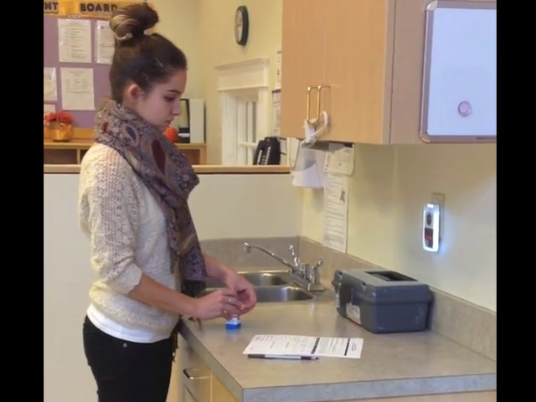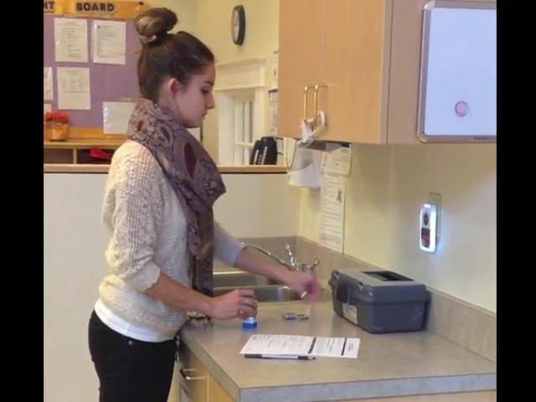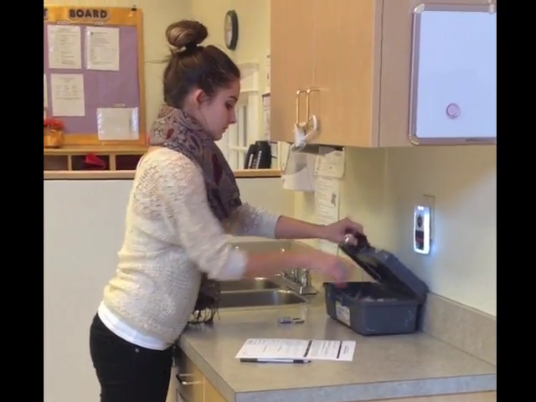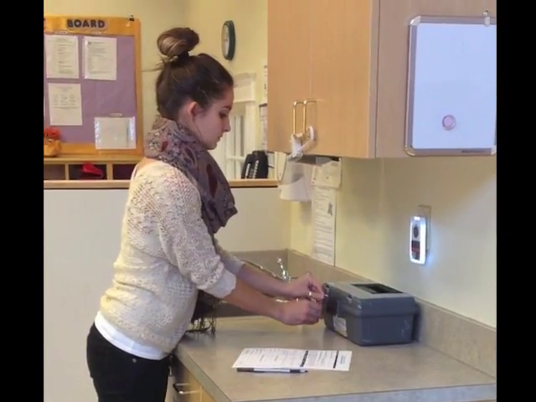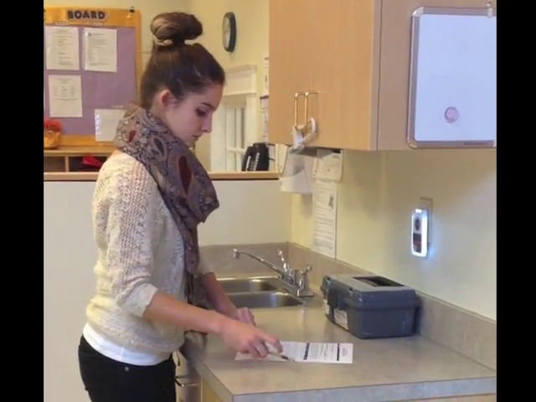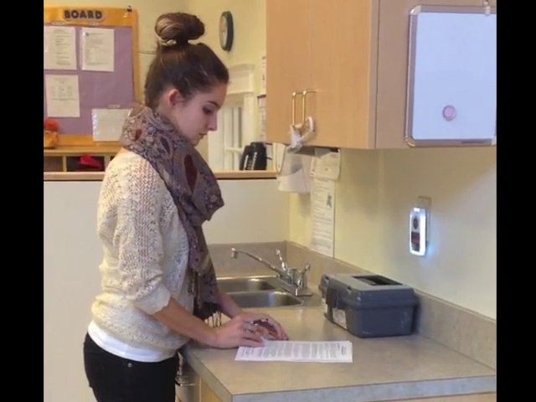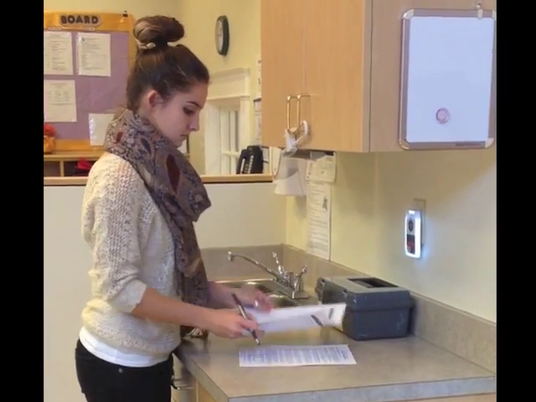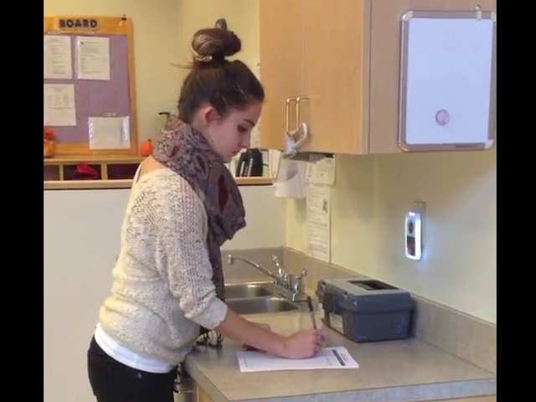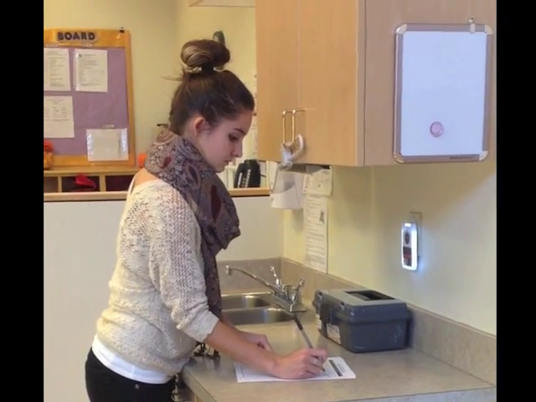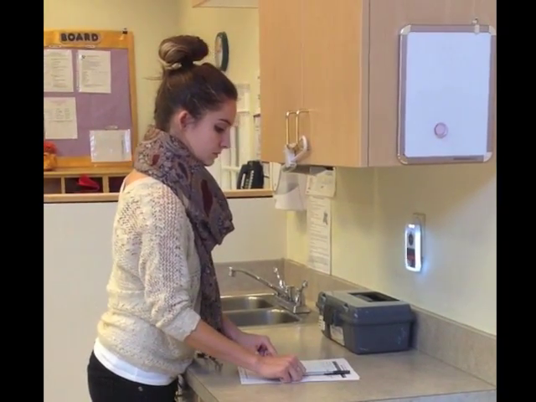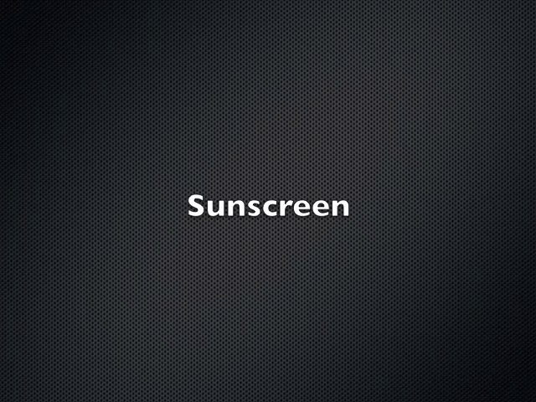Place the medication back in the lockbox. Document that you administered the medication and sign the MAP. Observe for any side effects and inform the parent or guardian at the end of the day. We will now review sunscreen protocol.